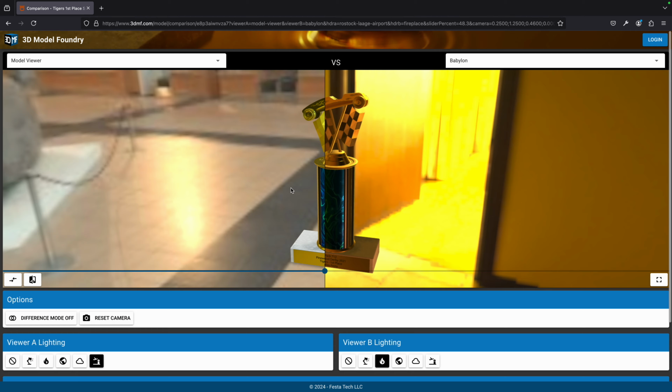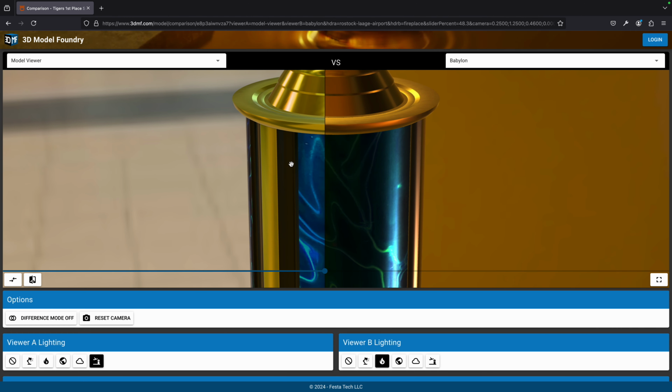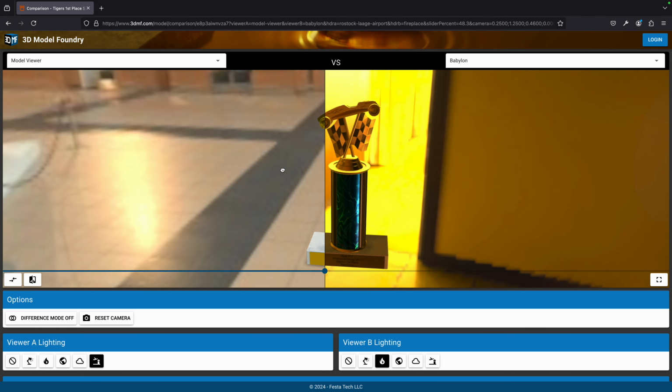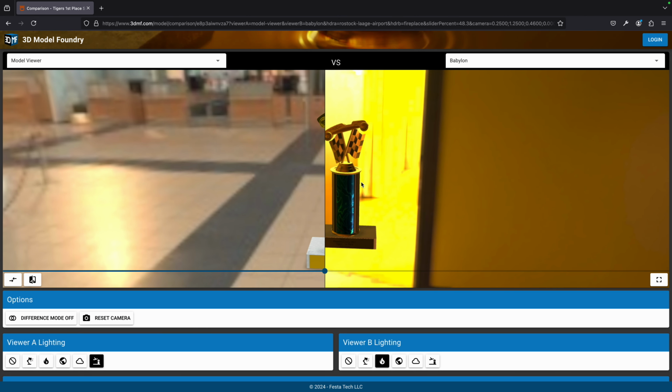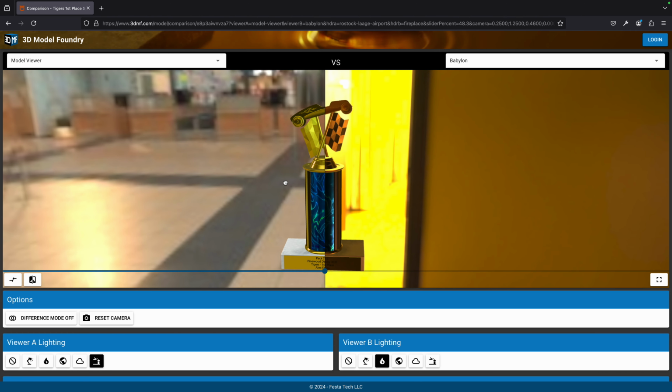Let's get full screen. Lost my camera. All right, so I have this handy camera reset button. So in Model Viewer, we can spin it around. We can zoom in to an extent, but then we can't really zoom any further. We can't zoom out any further either. Whereas in Babylon, we can zoom out further. Model Viewer is stuck there until we go back to Model Viewer, then they sync back up.